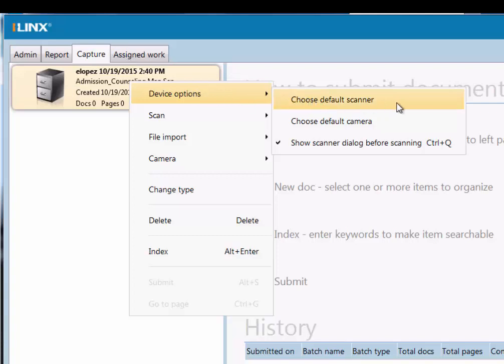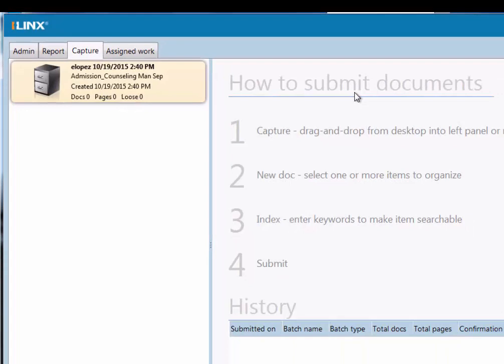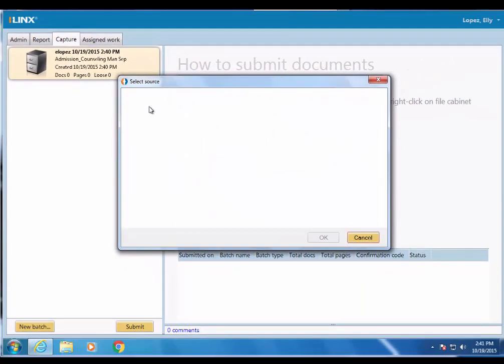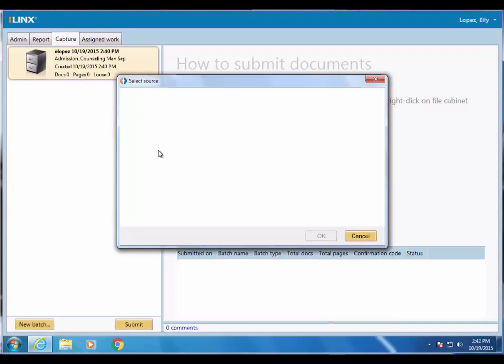Here you can choose a default scanner or you can choose a default camera. If you clicked on Choose Default Scanner, you would normally see the scanners that are hooked up to the station that you're working at. I'm not currently working at a workstation that has scanners, so I don't see anything. You're only going to see the flatbed scanner, so only ones that have the Kofax or the Fujitsu drivers on them. You're not going to see your scan snap appear here.